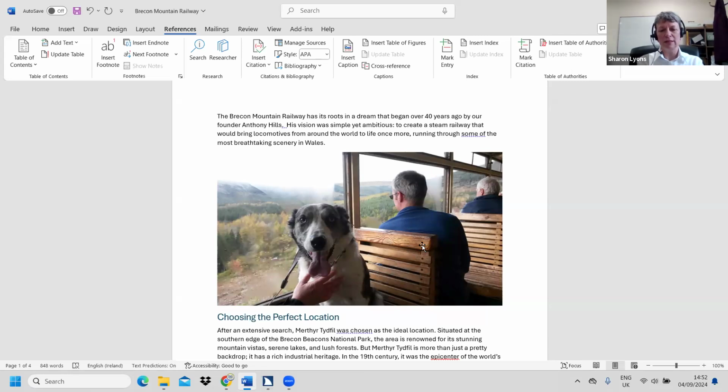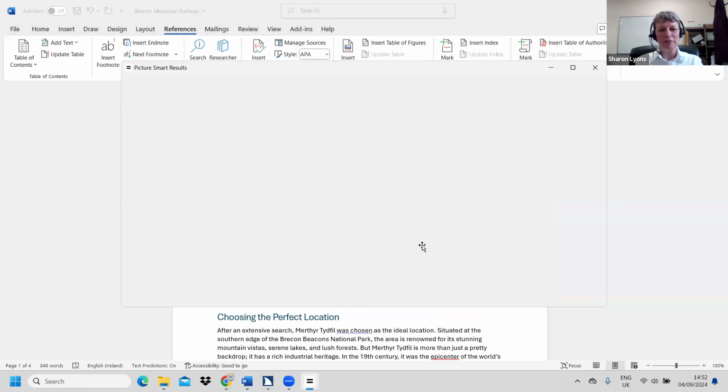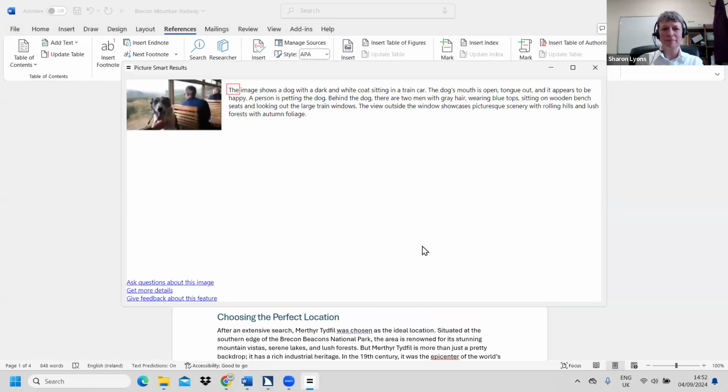Picture Smart is in progress. It's usually a bit quicker than this. And we wait for our Picture Smart results. The image shows a dog with a dark and white coat sitting in a train car. The dog's mouth is open, tongue out, and it appears to be happy. A person is petting the dog. Behind the dog, there are 2 men with grey hair, wearing blue tops, sitting on wooden bench seats and looking out the large train windows.